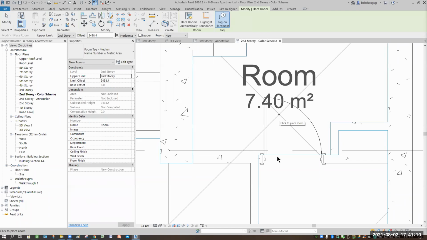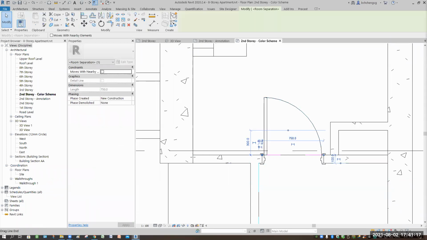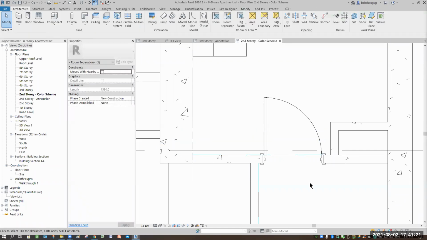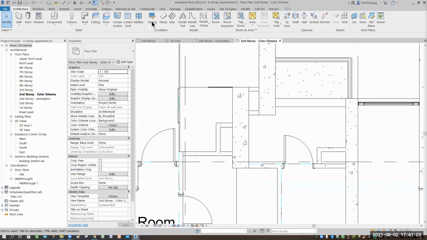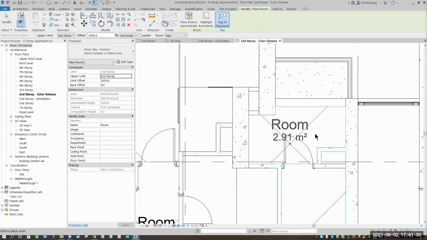See, it doesn't enclose properly. Hopefully your drawing is not like mine. If it's like mine, you'll have a headache, I'm telling you. Okay? Yeah, this is the area now.